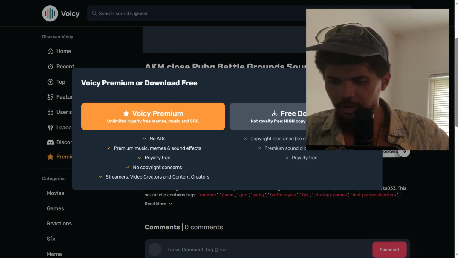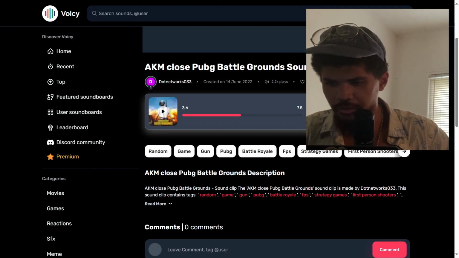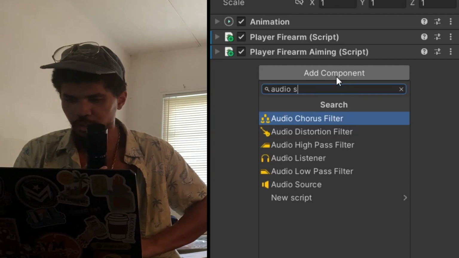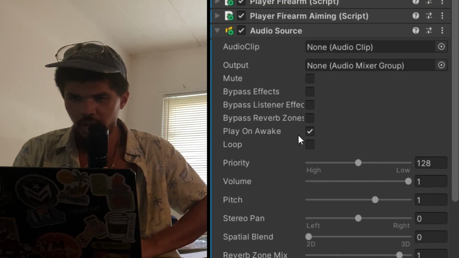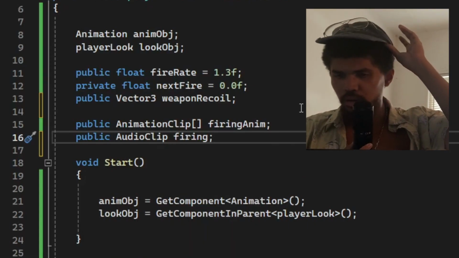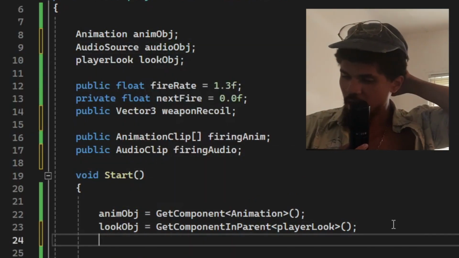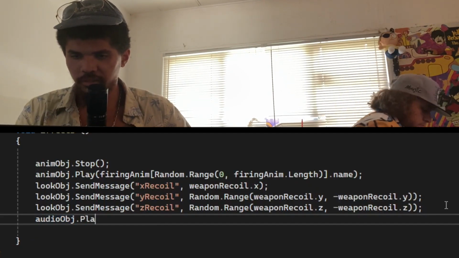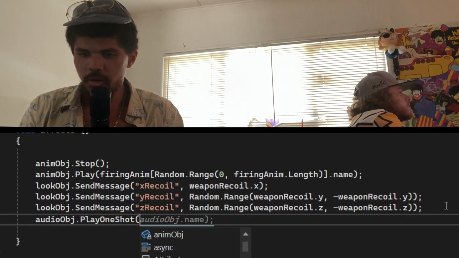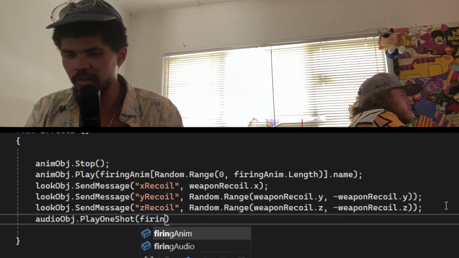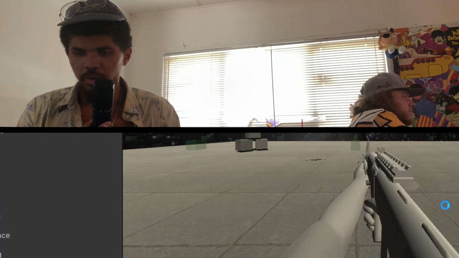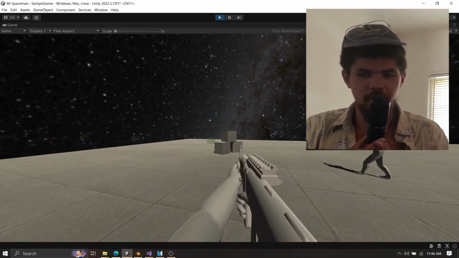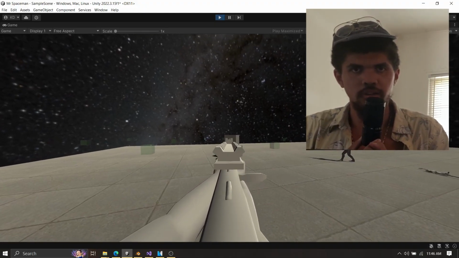I'm lazy. I go to the internet, I download the PUBG AK sound effect because it sounds meaty, sounds kind of badass. Back in Unity, you're going to add an audio source to your game object or your gun object. And then inside the firing script, we're going to add an audio clip as well as an audio source. Now for the audio source, you can get component, make a direct reference to it on start. Now inside your effects call, you can do audio object dot play one shot, and you don't need a dot name to call something by name, but firing audio as the audio you're playing, and bada bing bada boom, you now have gun firing audio in your game.